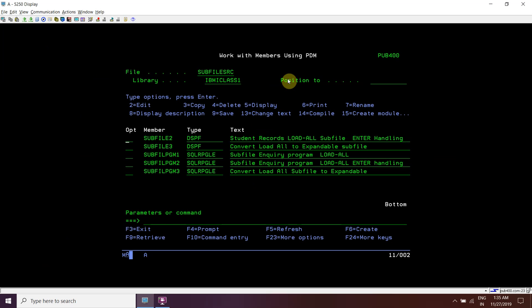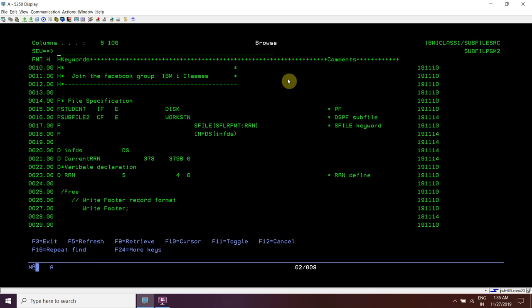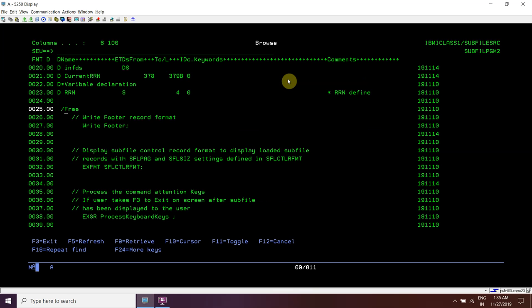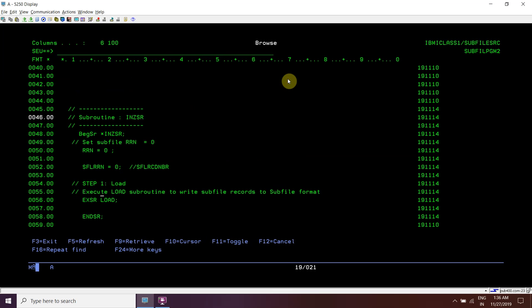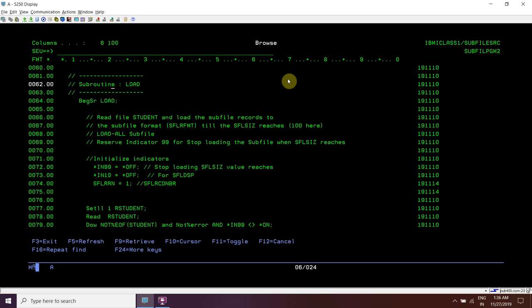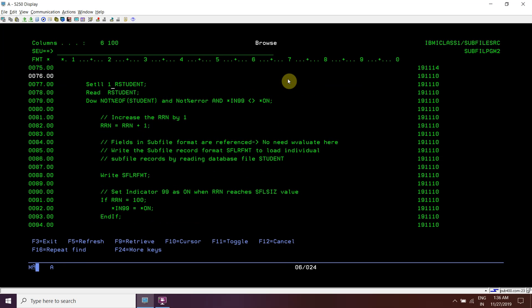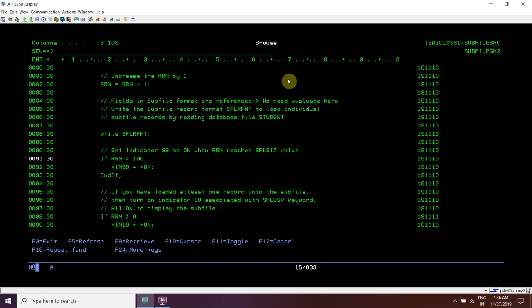So this is the display file and this was the program. We are using the file information data structure to fetch the current RRN and then passing this to the subfile record number in case of enter key handling. A subfile is a two-step process: loading and then displaying. This is the display part which is executed every time. After that display we are processing the keyboard keys, whatever keys are pressed. The loading part is done inside the initialization subroutine, as we can see here. This is the loading subroutine, where we are reading the student file and loading all the records at once in the subfile record format, because this is a load all subfile and we load until the subfile size value is reached, which is set as 100 here.